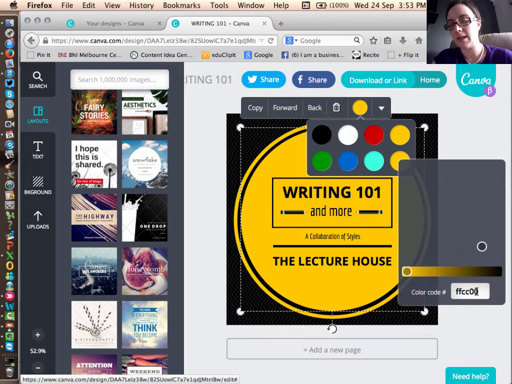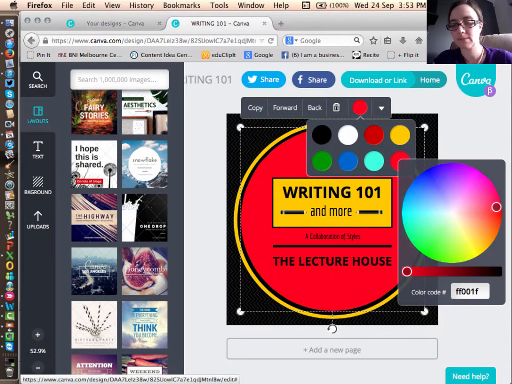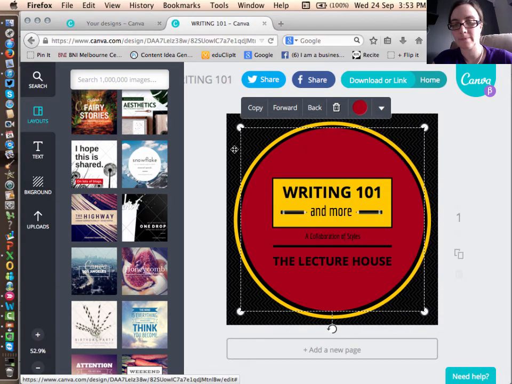If you go to image color picker, you can actually find out the code. So I'm going to put red, and then you can move it along here. That's more like my red. You can also change the background.